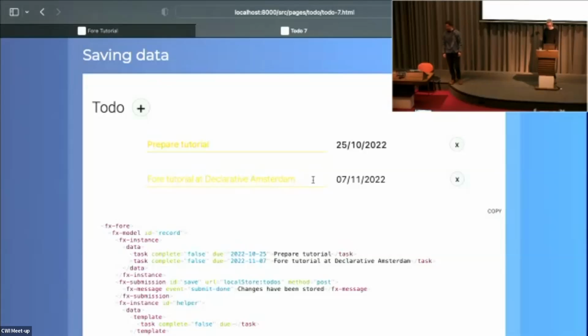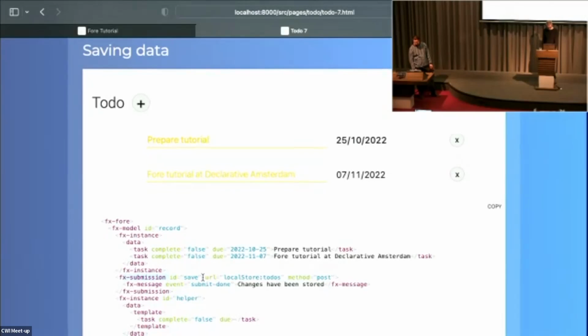Okay. So I see there's this new element, fx-submission, and it has an ID which it doesn't really need, I guess, does it? But also a URL, and this points to localstore. Yeah, that's a built-in feature which we just added to Fore, that it understands this localstore scheme, and that will just store things to the local storage of the browser. So that's just a convenience.